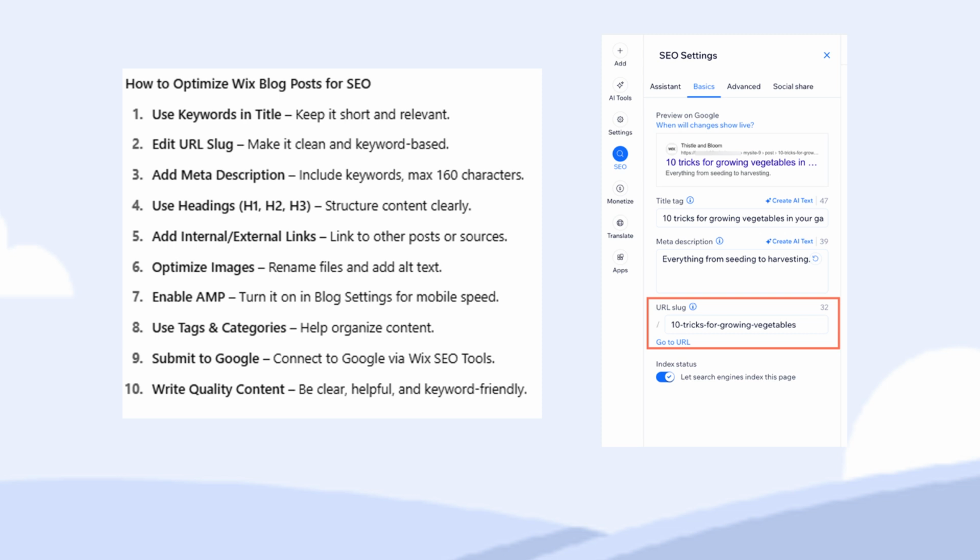Connect to Google via Wix SEO tools. And lastly, write quality content. Be clear, helpful, and keyword friendly. And that's it. That's how to optimize blog posts in Wix for SEO.